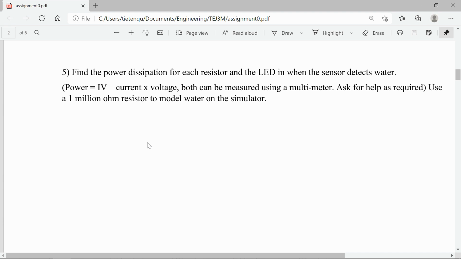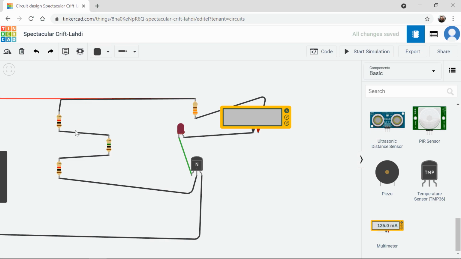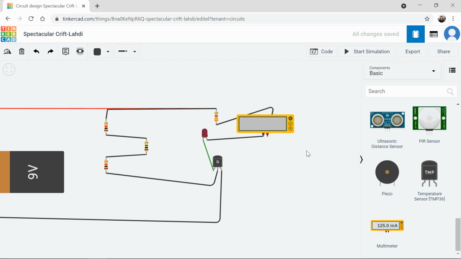So just like that, I'm going to ask you to measure the voltage and the current for each resistor and the LED when it's detecting water. So when all this is hooked up, measure the voltage here, here, here, and here, and also measure the current. Remember, you get the voltage by putting the meter across it, and the current by breaking the circuit and reconnecting it in series.